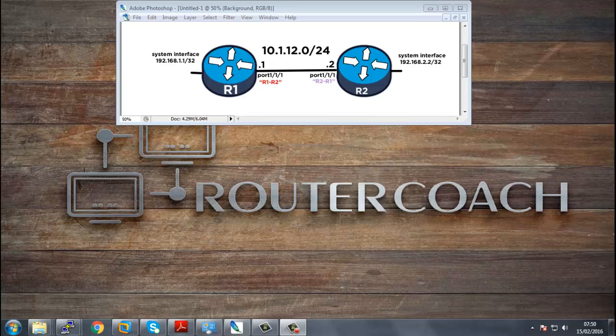Now on some of the documentation, you'll see that a system interface is called a loopback interface. This isn't quite true because a loopback interface is not the same as a system interface. The system interface is what you will use as the routing protocol's router ID. Now, if you put a loopback interface in its place, the loopback interface will take precedence. But if you then add a system interface, it will override the loopback interface configuration.